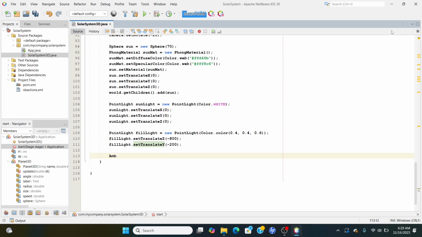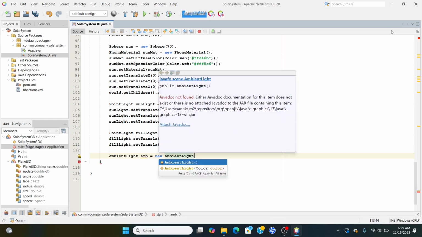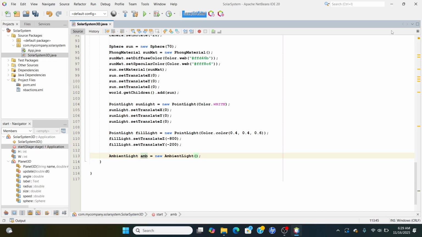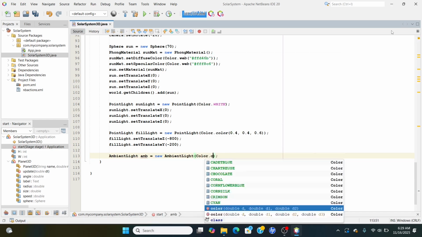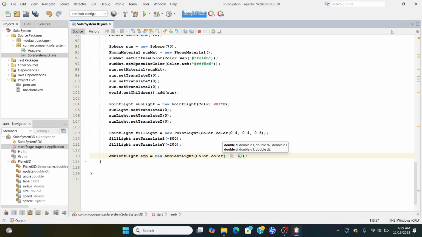To finish the lighting setup, we add an ambient light to the scene. Ambient light acts like a soft, gentle glow that fills the entire space evenly. We give it a very low intensity, just 20% blue-gray, so it doesn't overpower our main lights. Its job is simply to make sure that no part of the planets becomes completely black, especially when they rotate to the far side of the Sun. This creates a smoother, more natural look across the whole solar system.